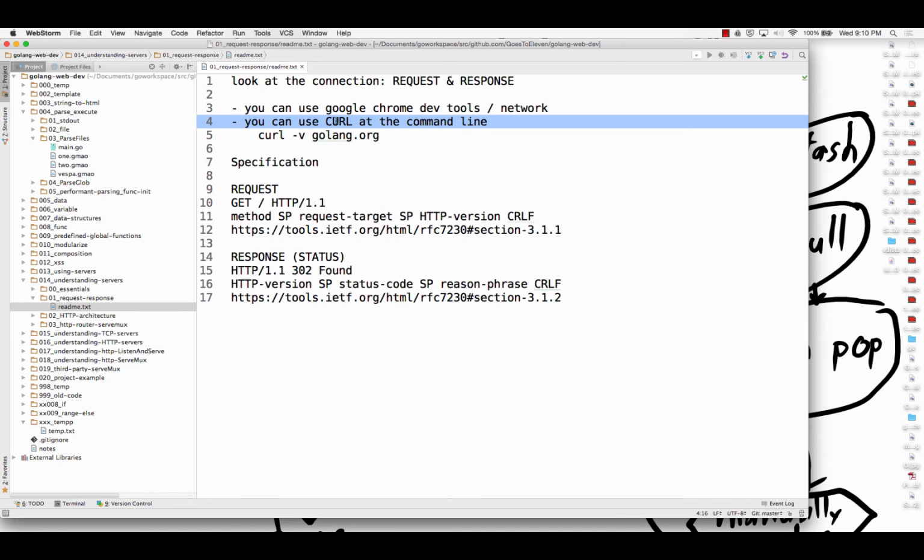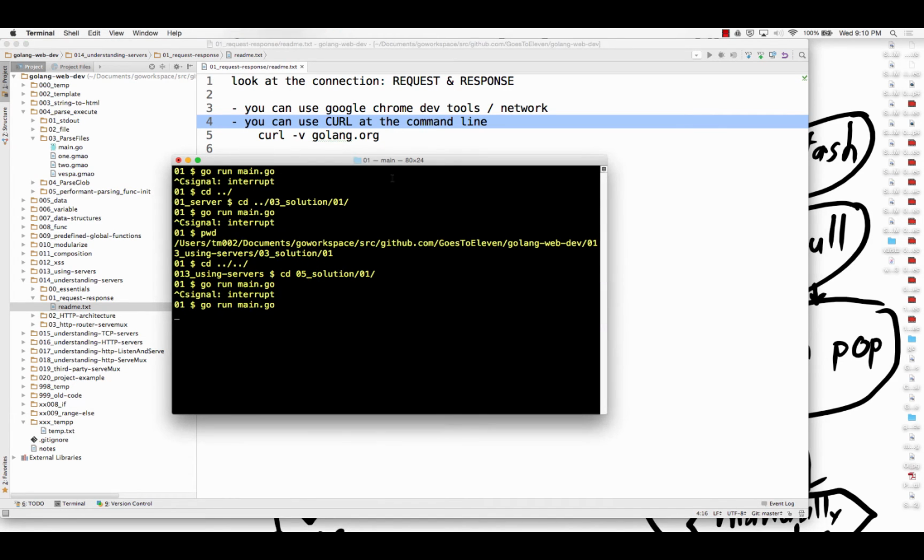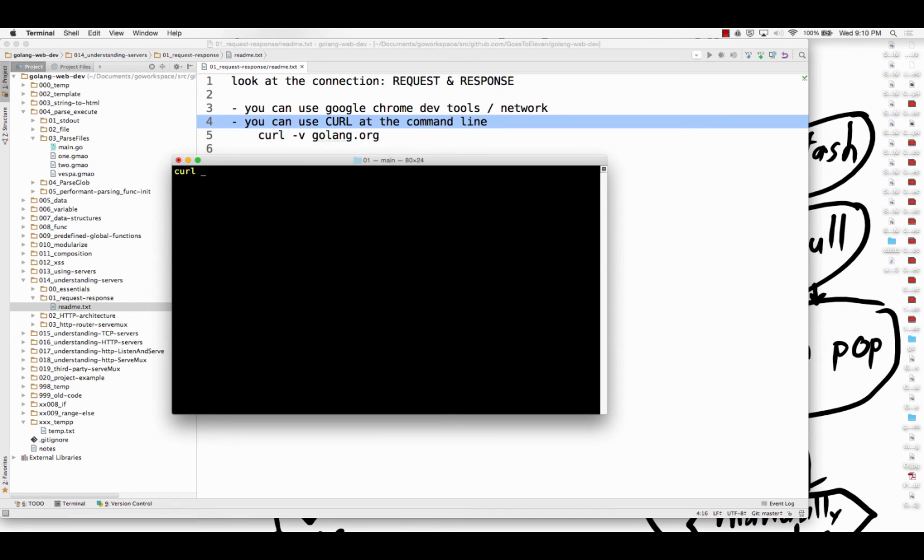You can also use a command called curl at the command line to see stuff. So we could go to the command line and I could say curl -v, and you can look up what all this stuff means. I don't know what the v flag does. And I hope I got Control C out of my thing. There we go.